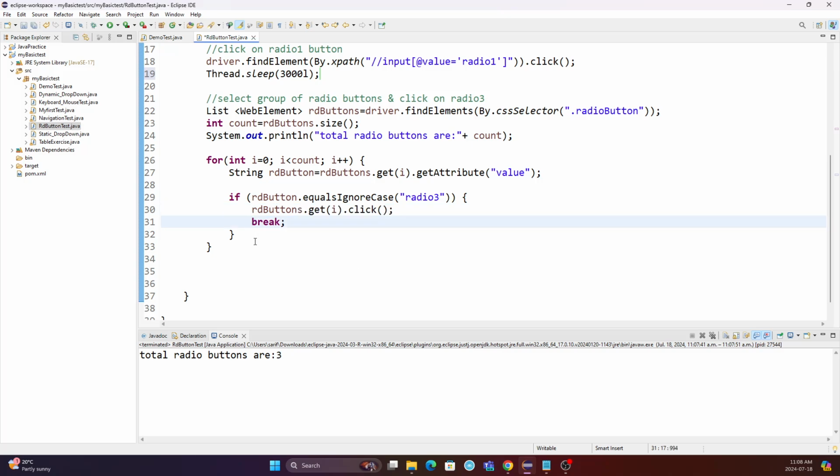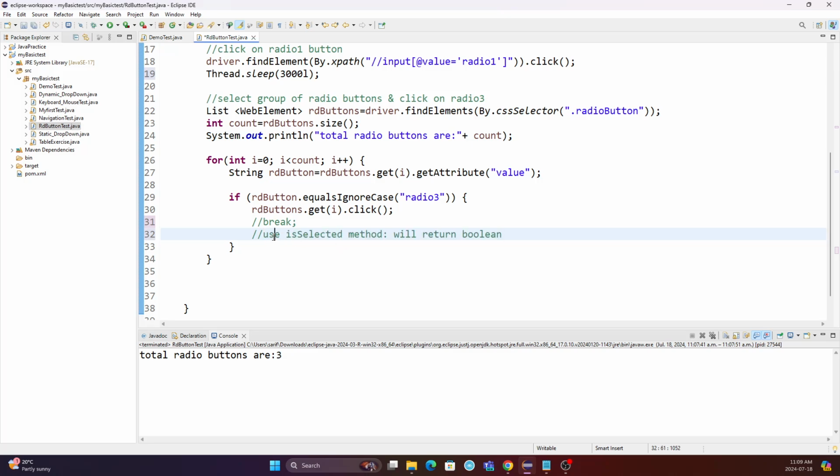Let's put a comment over here. Instead of break, we can do another verification, validation also. There is a method in Selenium called isSelected. isSelected is a Boolean method. It always returns true or false. Let me just make a comment here. We'll say: use isSelected method, which will return Boolean, true or false.